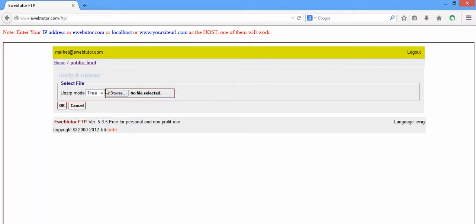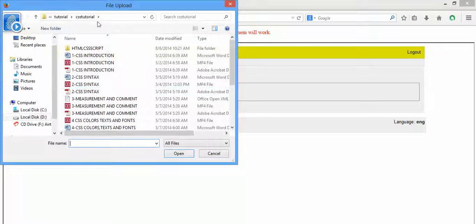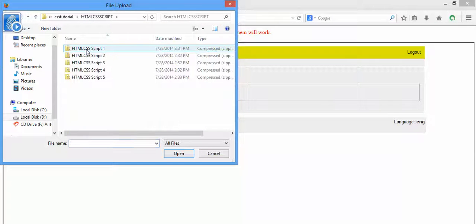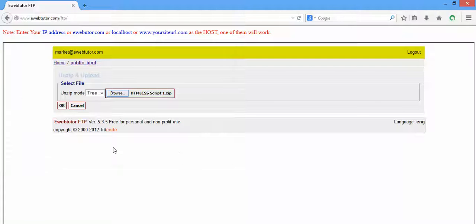So what I'm saying is, when you click on browse, you go through the folder that contains your HTML and CSS scripts. Once you open it, you have access to the 5 scripts. But I told you we are going to use this HTML CSS script 1 as an example. The rest you can practice yourself. So right now we are going to use our HTML CSS script 1. You just select it. Automatically, everything that is inside that HTML CSS script, that zip, will be uploaded directly to your server.